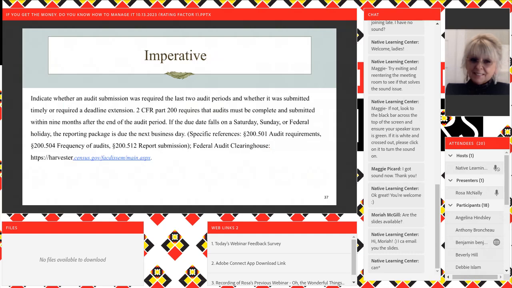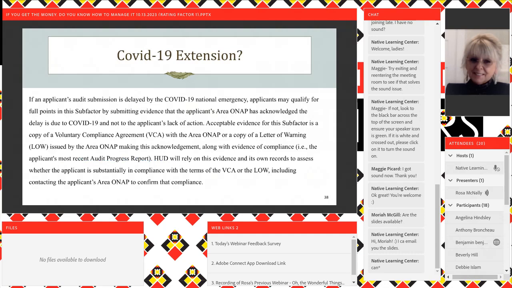So this is basically just the language that comes out of the NOFA as far as what we need to do. It just explains what it is. I said this is about the COVID extension.